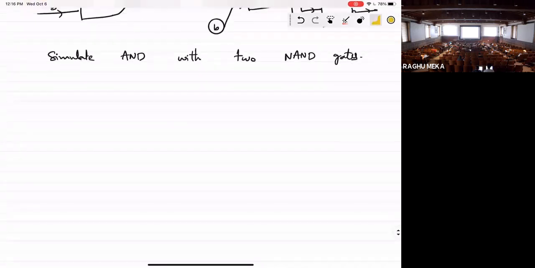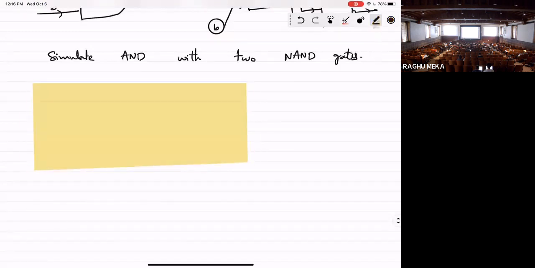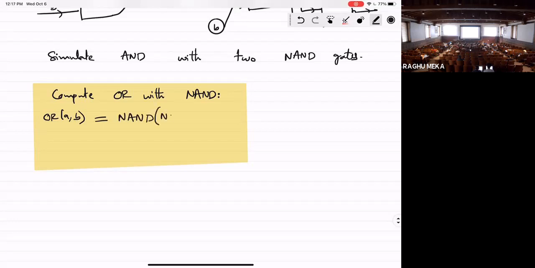And the last piece of the puzzle, let's do OR. Right, so compute OR with NAND. How can I do that? Any suggestions? I want to write OR in terms of NAND. Yeah? Yeah, perfect. So you can check this.